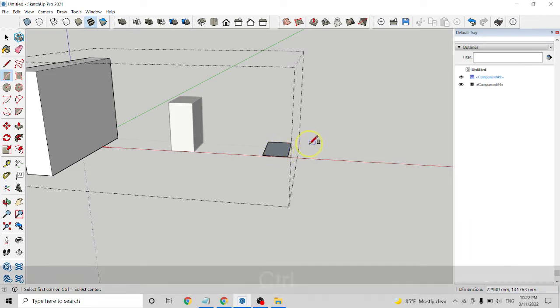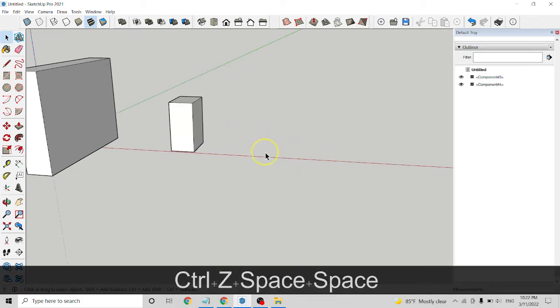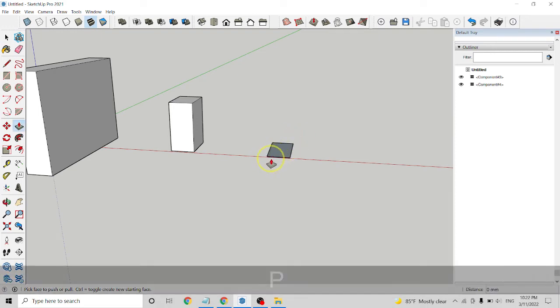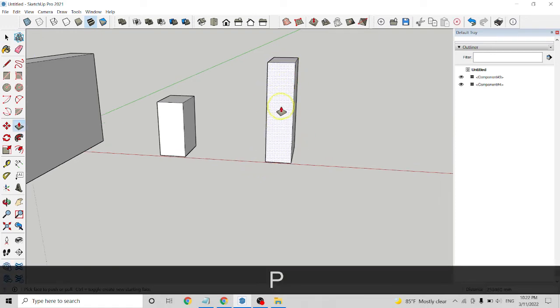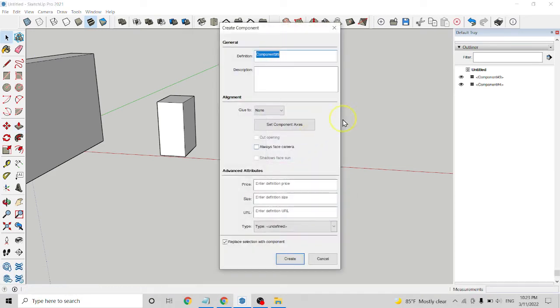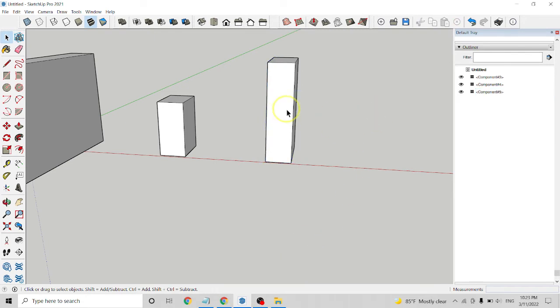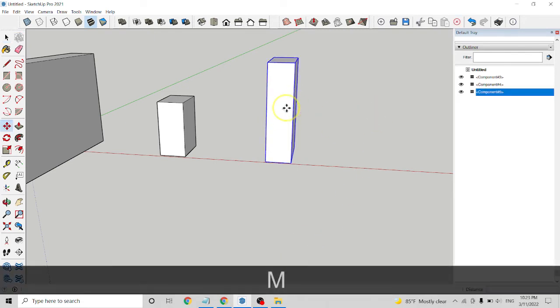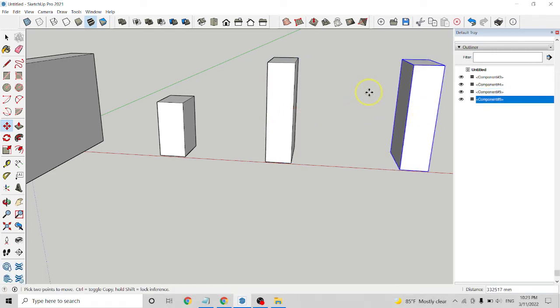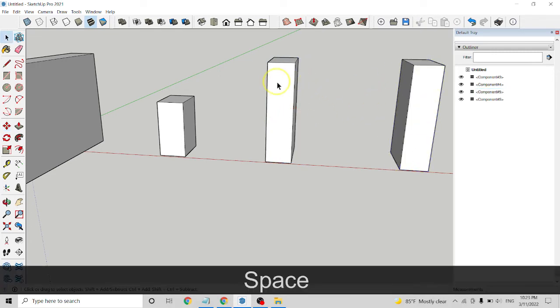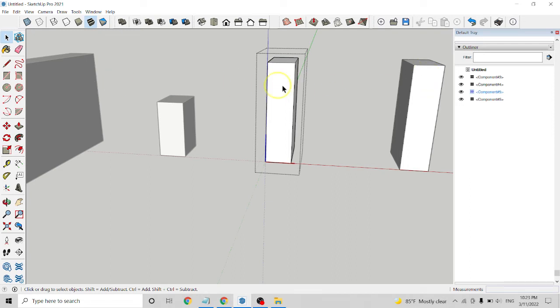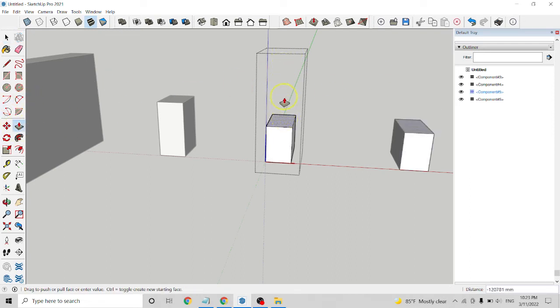Oh, sorry. Here, use P. Okay, so I will make this one a component. I create it, and then I copy this one. Okay. Again, when you make a change on this one, this will follow. Okay, it will follow.